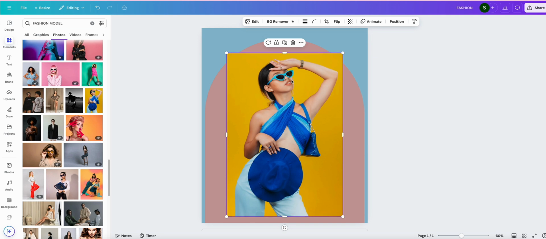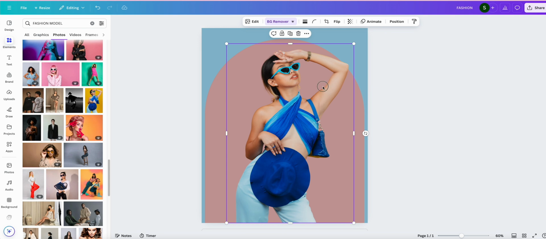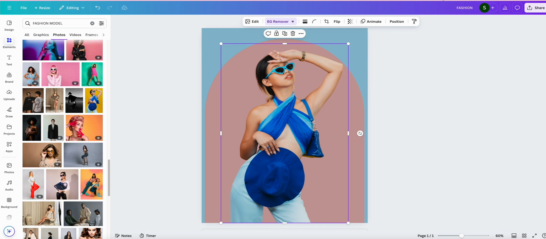When you get your image, you're going to go up here to the top menu and select BG Remover, Background Remover, and it will take away the background. Then you're going to resize your graphic to where you want it and center it. Let's add the text in.